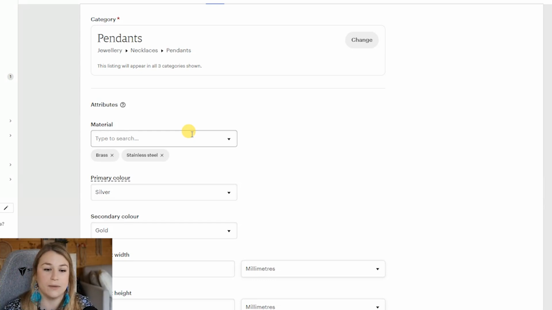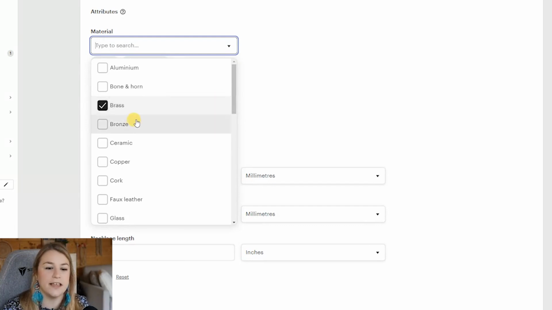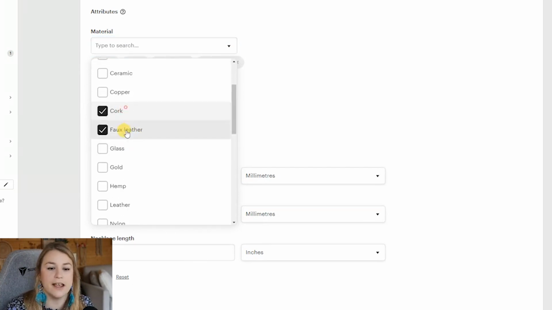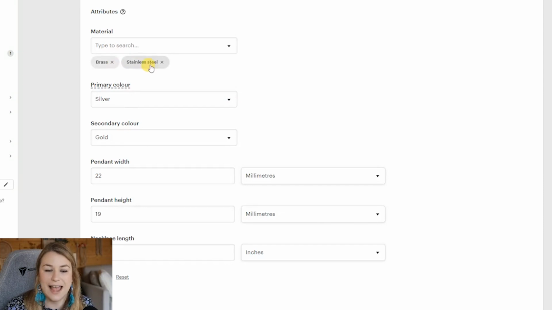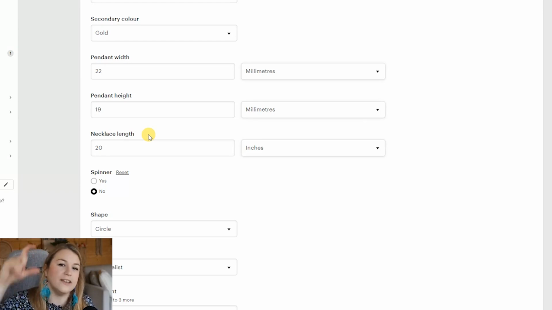So the attributes are things that basically describe what qualities your item has. So let's say for example it is copper or cork or faux leather. You can tick all of these in here and it will add it as tags here. You can also take them off by doing this as well. Now also there is the colors here as well. You have the sizing, so it makes it nice and easy so that the sizes isn't buried within your listing. It's literally right there, and the attributes actually show up above the description.